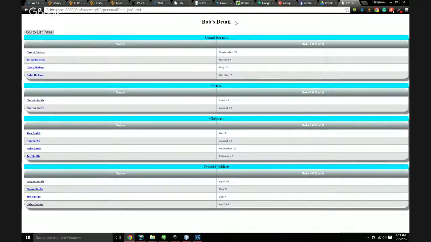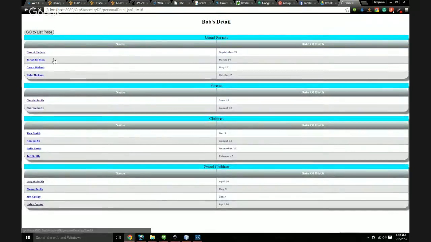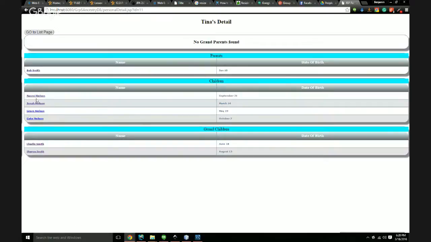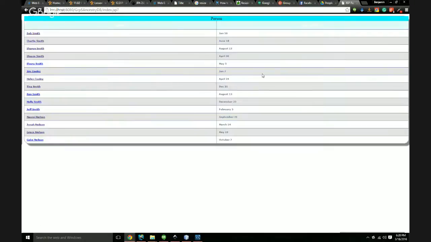So we click on Bob, and it pulls up all of Bob's detail. So now we've got links to all of Bob's family. So say, for example, if we wanted to go check on his grandchild, Wayne Smith. Something's still funky there, but that's probably that same bug. It would then pull up all of Wayne's details, and we could move through this list that way, just connecting over and over again because of the way that it's listed. And then when we're done, we can go back to the list page, and we've got that original list.